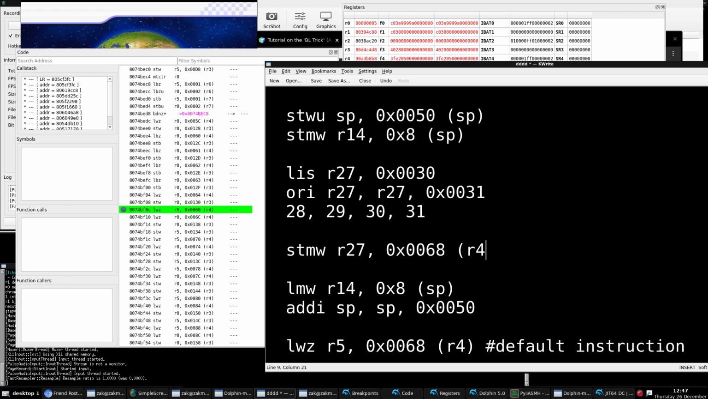Now keep in mind, the store multiple word instruction has a caveat to it. There's a special rule where this instruction will only work if the effective address is divisible by 4 in hex. If it's not, this will cause an exception in Broadway and crash the game. But let's assume this plus that is divisible by 4. I'm not going to double check if it is. Most likely it is. So they would do something like this.